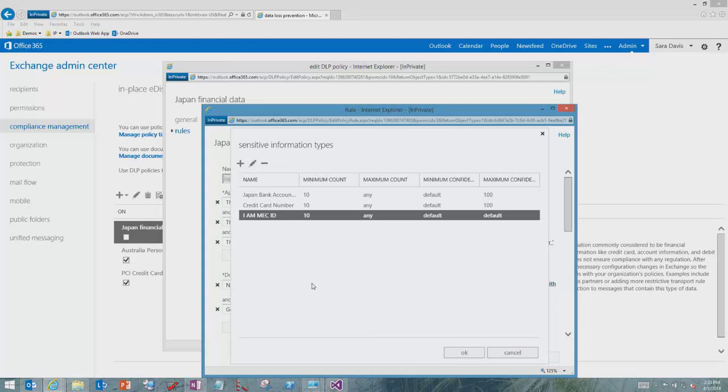Any quick questions before we move on to the next? Yes? Good question. So fingerprints are coming right up. So please hold that question. No problem. One question in the back?